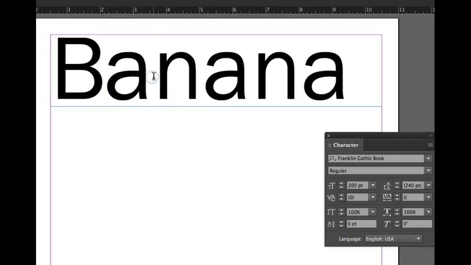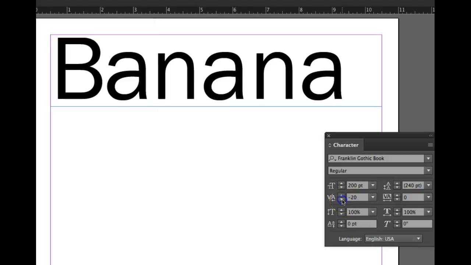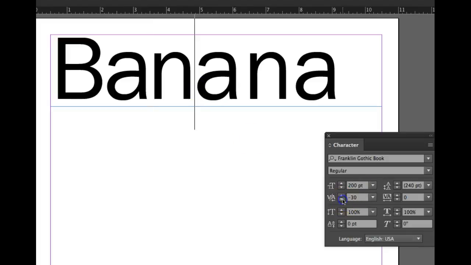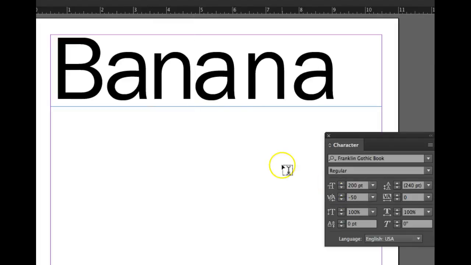Okay, I'm going to come here. Now, this space is huge. So we're going to come down here, and we're going to kern that to -60. Okay, that's the space between the A and the N. All right, now we have the space between the N and the A, and I'm going to take that and go to -50. Okay, and then we'll come over here.